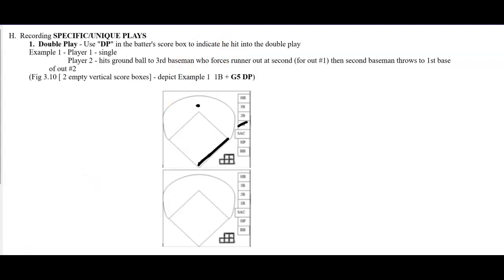Then the second player will hit a ground ball to the third baseman, who throws to second to get the first runner out. So we'd score the first out here. And then they'd throw to first to get the batter out, which would be the second out here. And how you would show this would be ground ball to the third baseman, but also a DP for a double play.